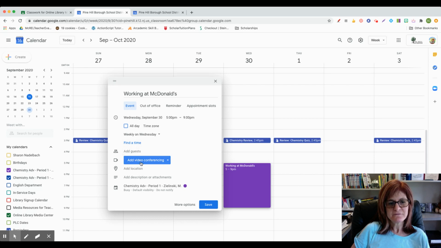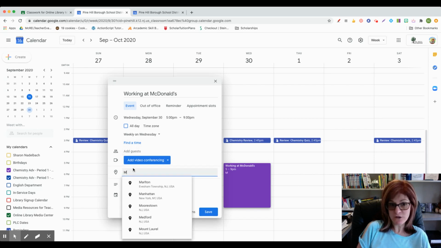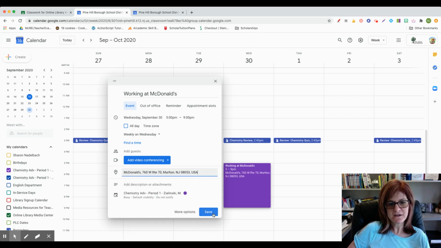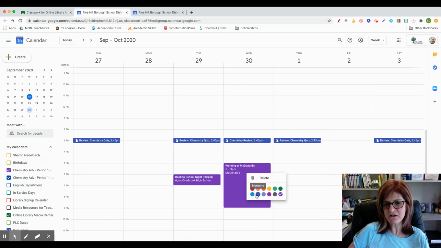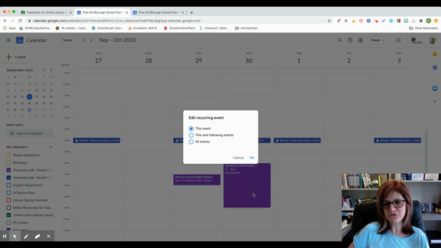Okay. I can add the location if I want to. And then I hit save. So now you'll see that it's here, but I don't want it to be purple. I want a different color, so I know that my job is different. If I right click, I can change that color, which will make it more organized for me. When I edit an event, it'll give me the option of just this event or this and all following events.